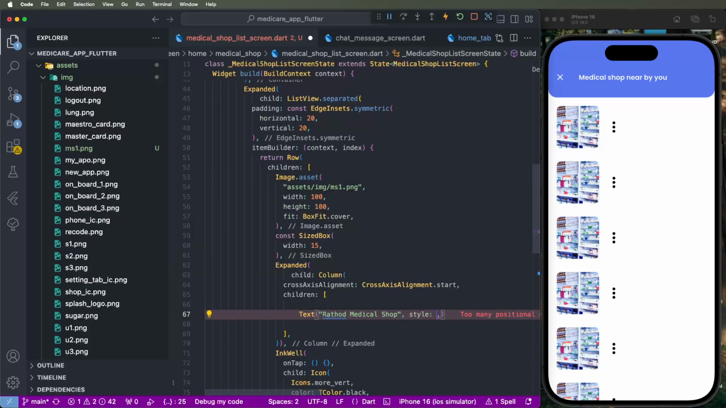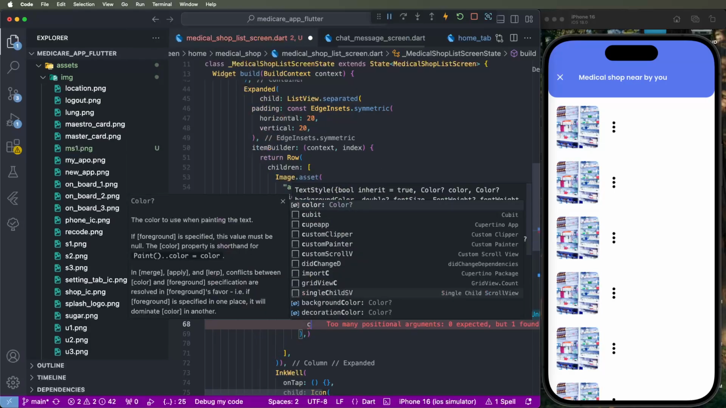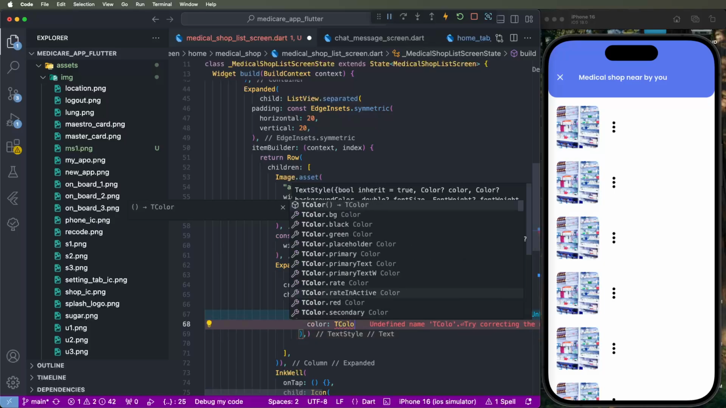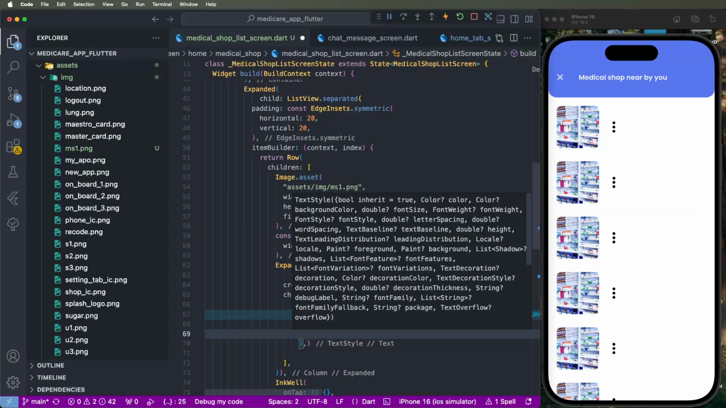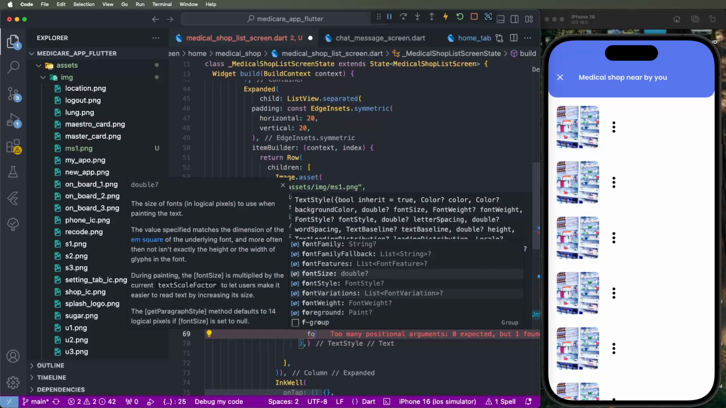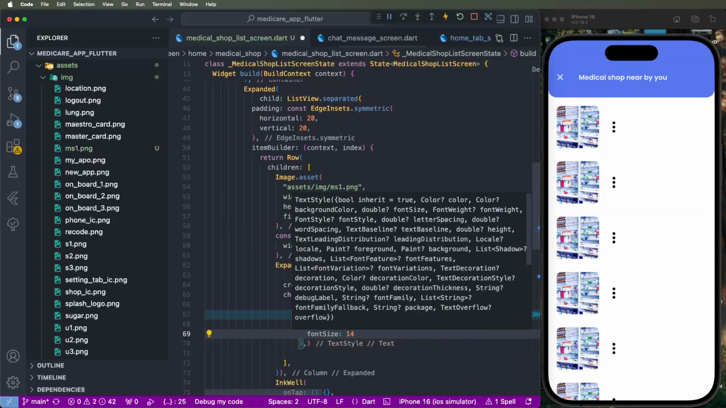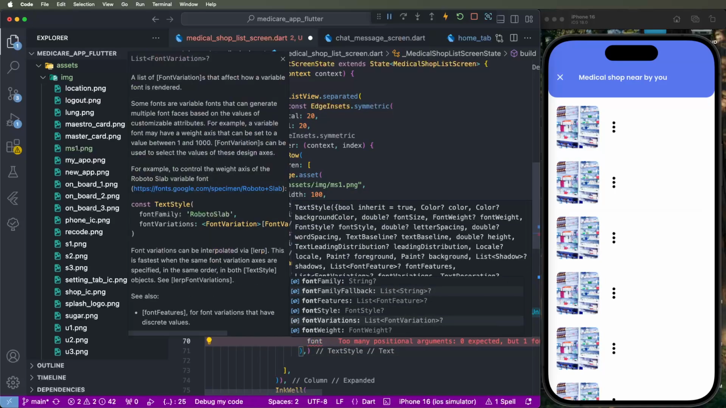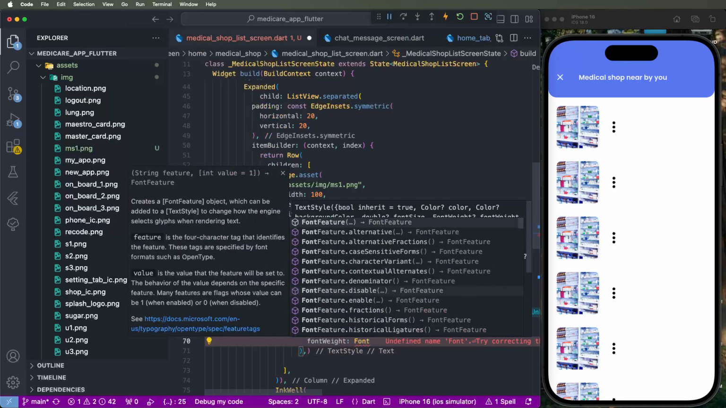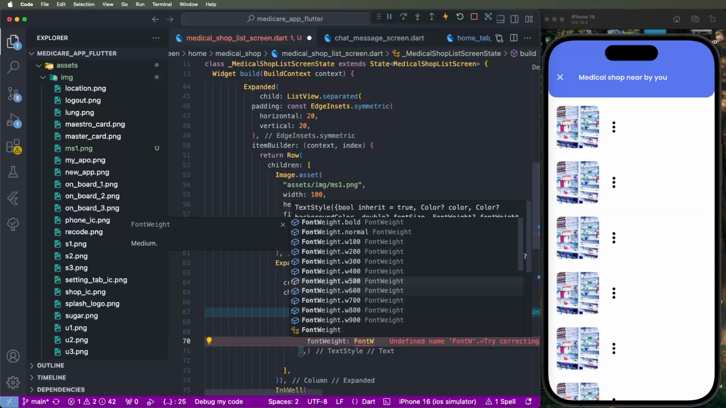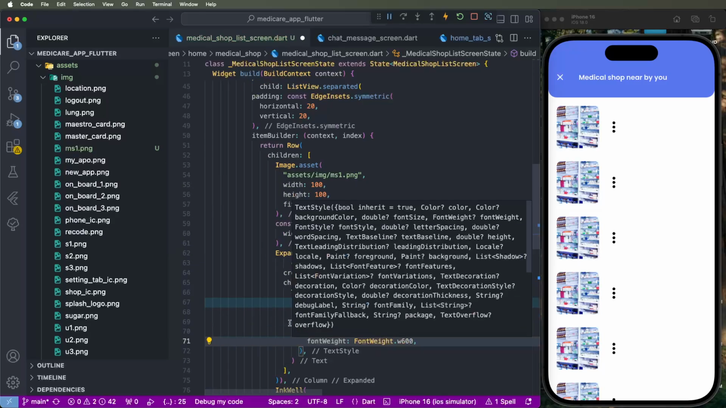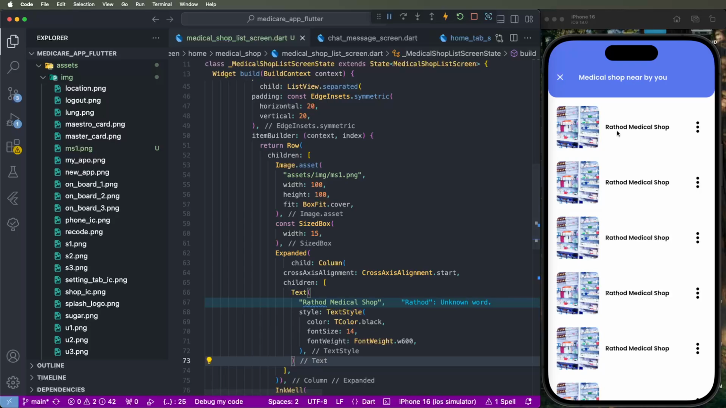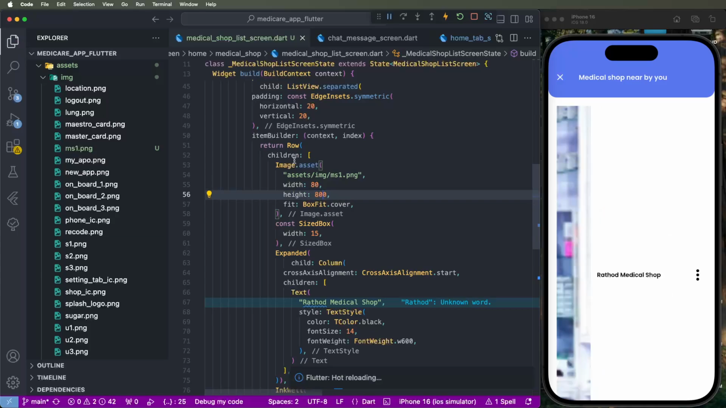Set the style, TextStyle. Set the color, black color need to put here. Then after that set the font size, as we need to configure 14, and font weight. Also give the semi bold 600, so need to set like this. Showing the shop names here, maybe decrease this, so need to set 18, 18 is good.